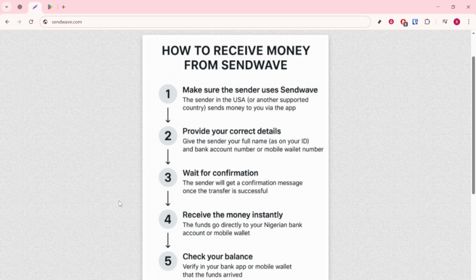First, make sure the sender is actually using Sendwave. This matters because your payout options depend on the sender's app and the country they're sending to. Ask them to confirm the destination method they chose for you, like mobile money, bank deposit, or cash pickup, and the exact receiving country and currency. That small check helps avoid delays and misrouted transfers.